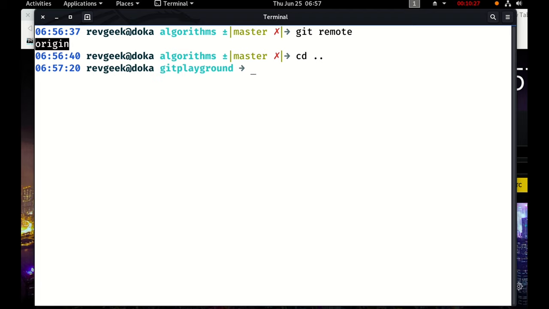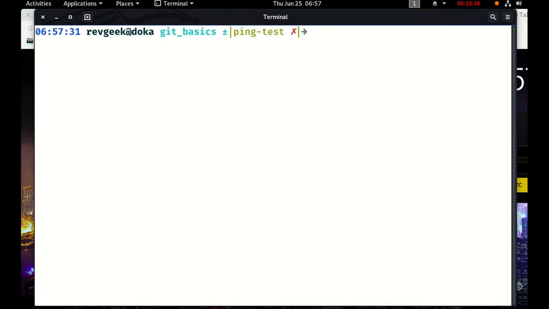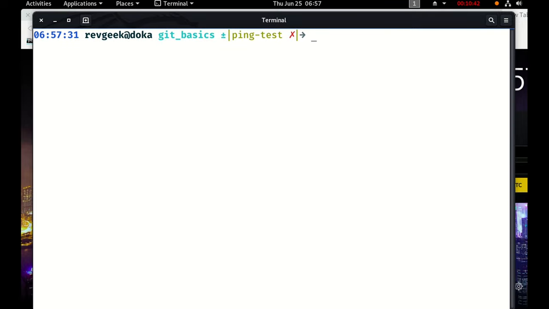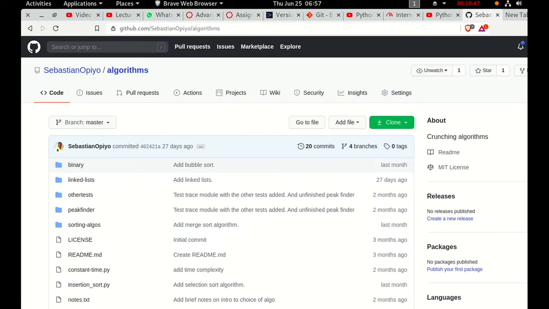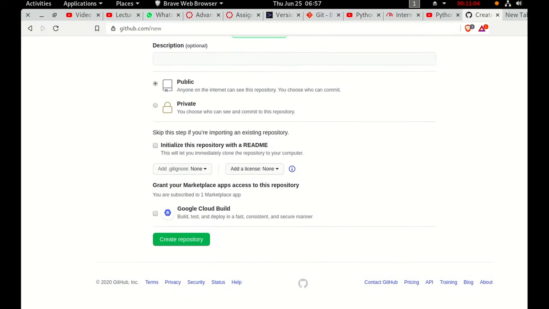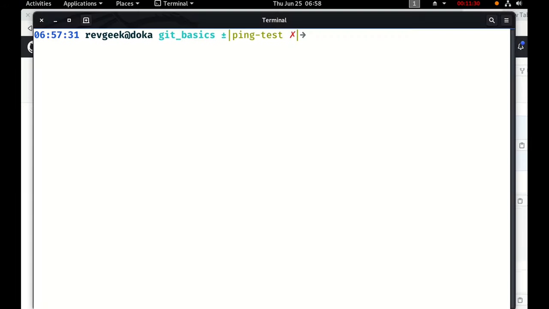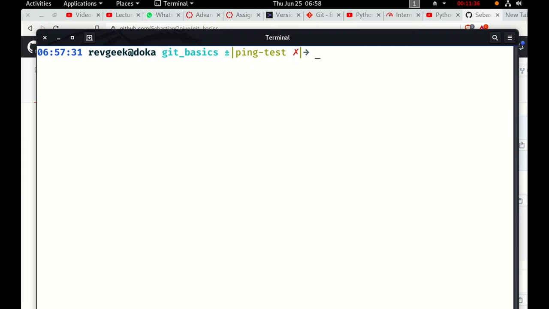Now we want to learn how to link it manually, so we'll go to the git basics, which is not linked. So the first thing we have to do is go to our remote account and create that remote repo. So new repo, we can call it git basics too, we can give it the same name, and leave the rest of the things as they are. Awesome, it has been created. We want to use the HTTPS, and we just want to copy this URL. That URL is what we'll use to link the local repo to the remote repo.